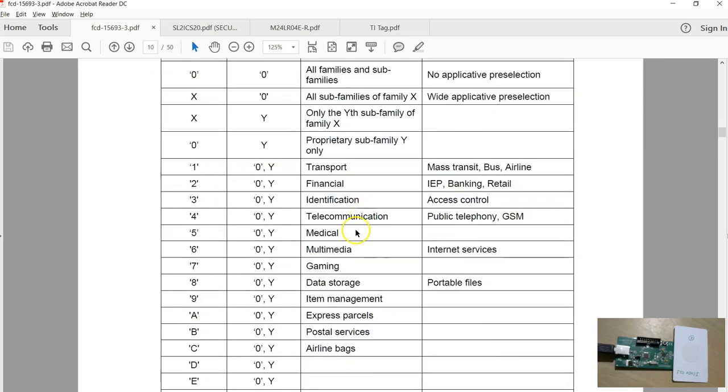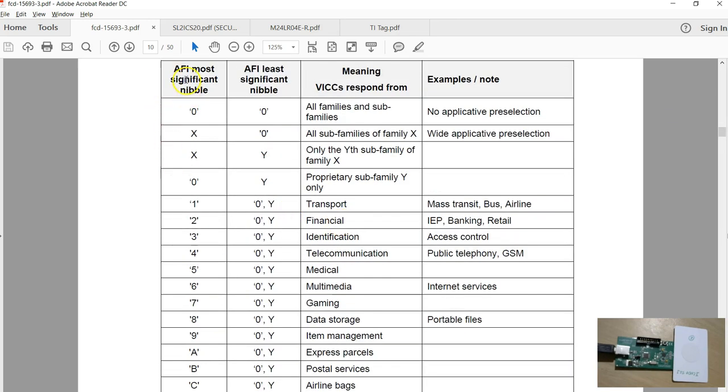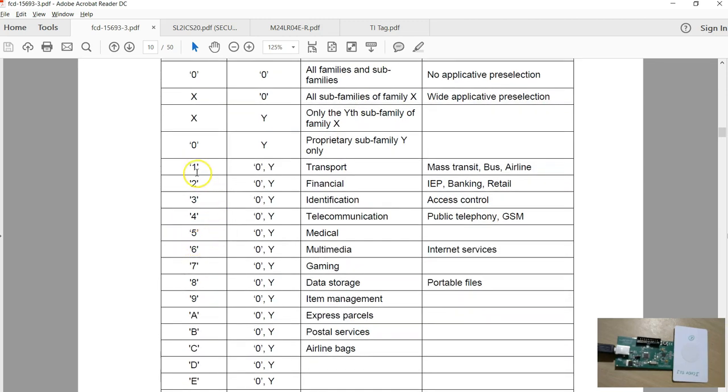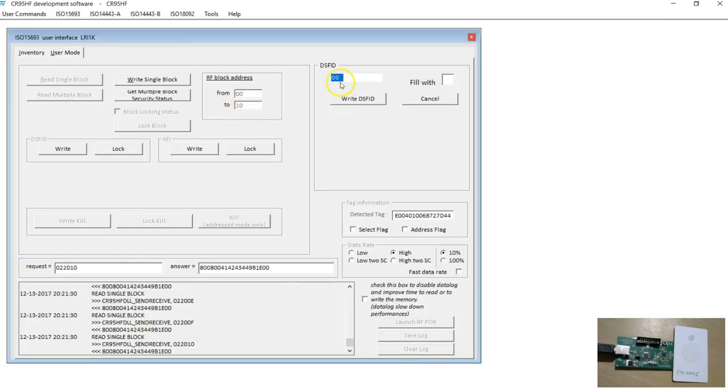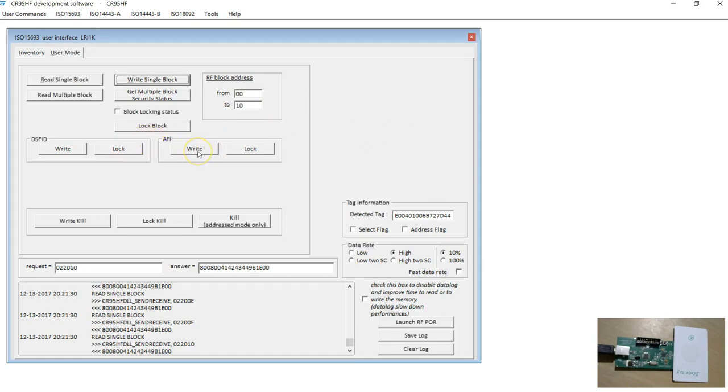Yeah, over here. Now we know that the higher nibble is 1 for transport cards, 2 for financial, 3 for identification, and 5 for medical. I'm going to use 50. So I want the DF, sorry, I was wrong. Just give a cancel. Let's try the AFI. It's not DSFID, sorry for that.